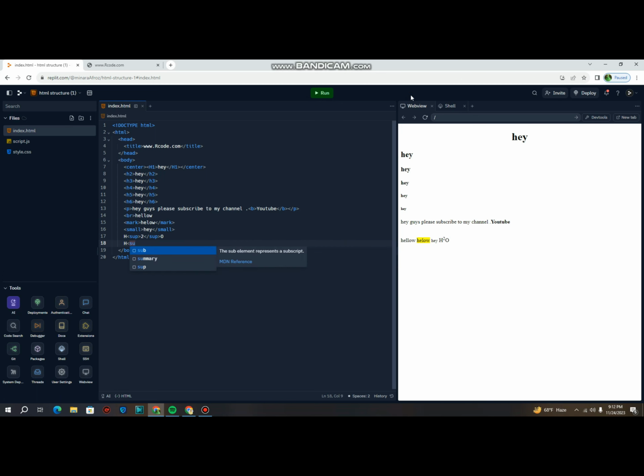If you need to write the 2 a little lower, you have to use the sub tag, like we have used the sup tag.